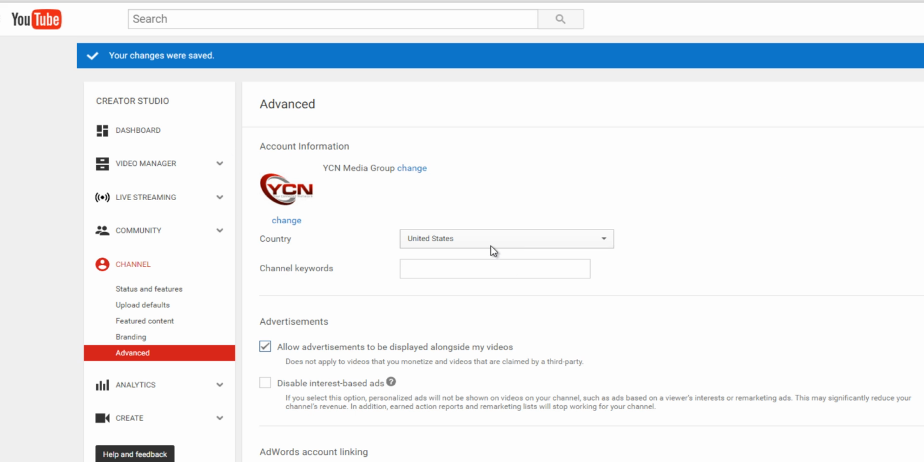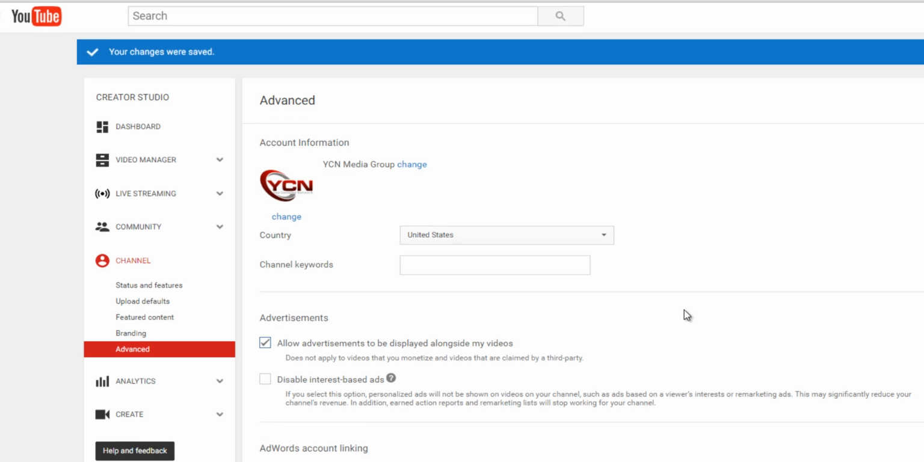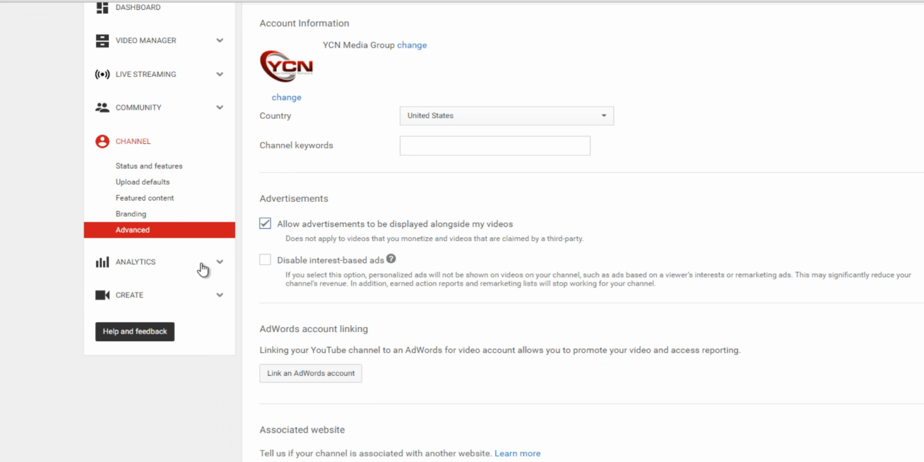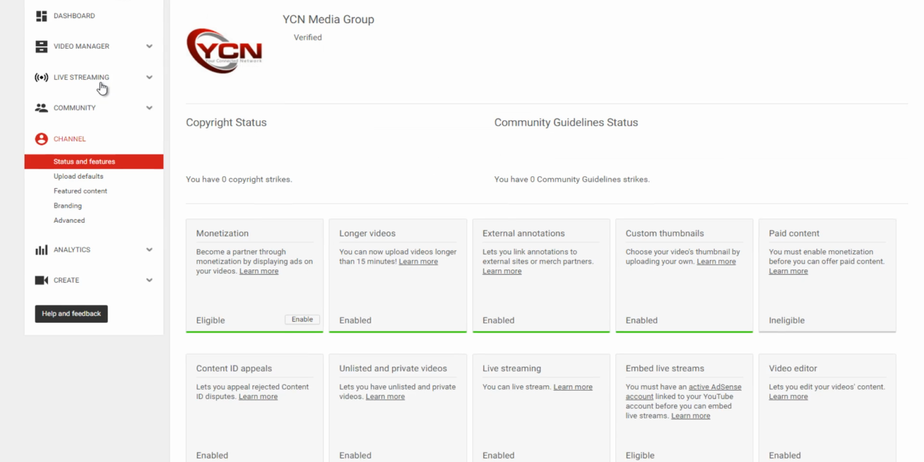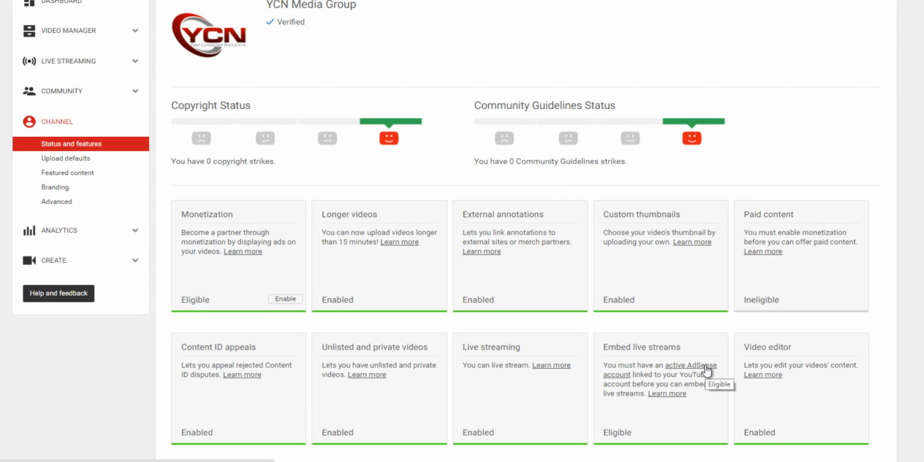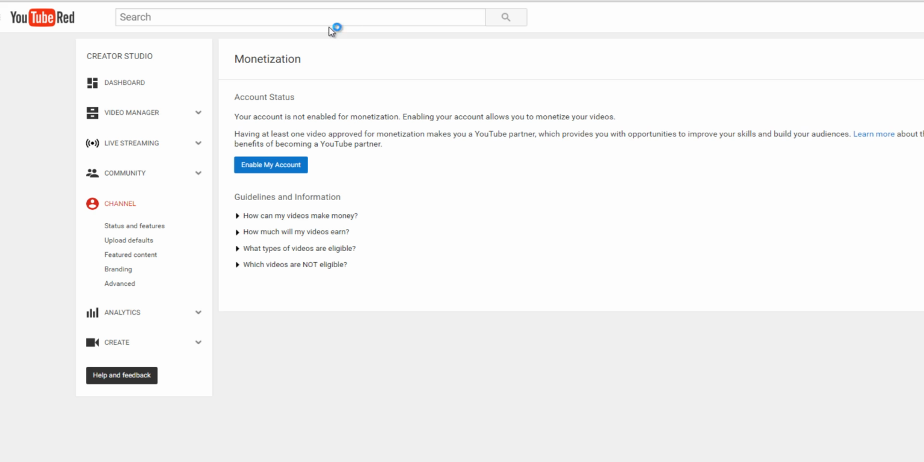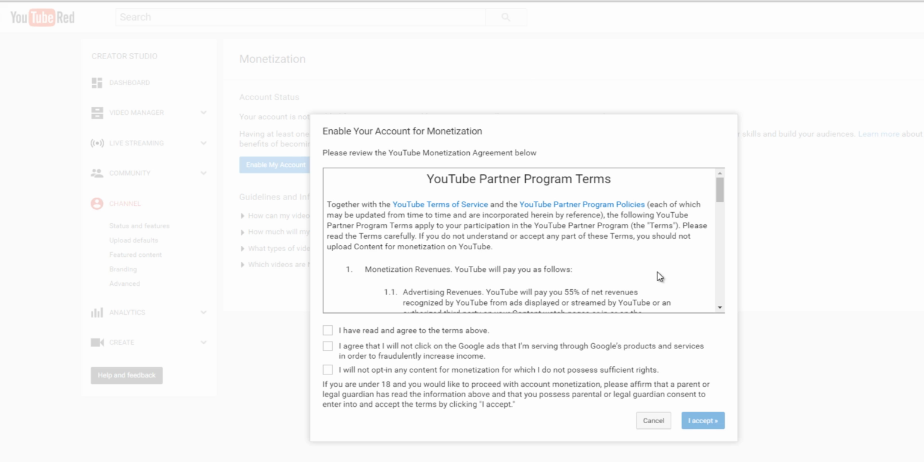Now that I saved it and changed the settings to the correct country, let me try to monetize it again. I can go from here, link an AdWords account, but let's just see if this works. I'm going to click here, and now I get the option to monetize my account. So I'm going to enable my account for monetization. I'm going to get all the regular terms. Of course, you have to check and agree to all of them, accept.